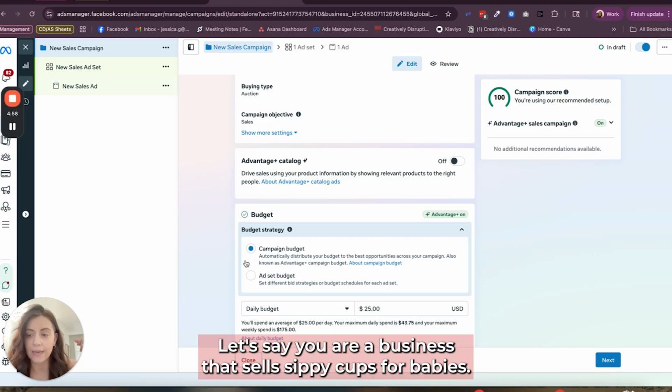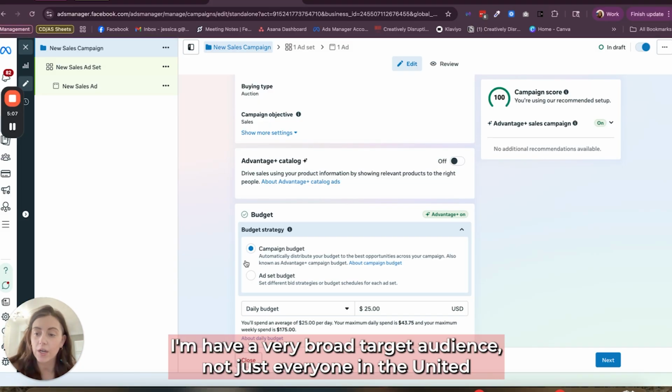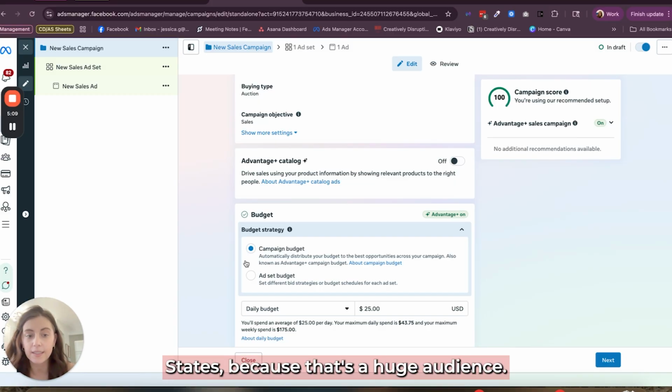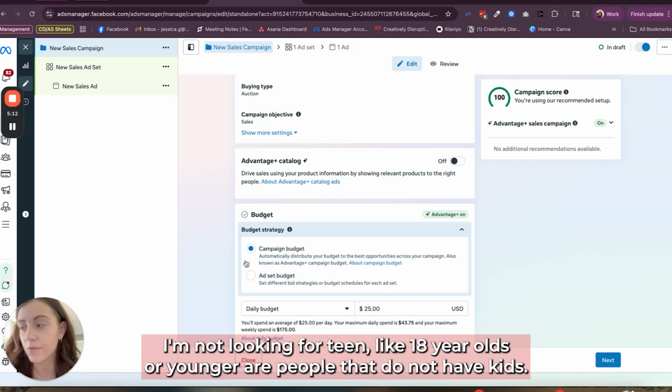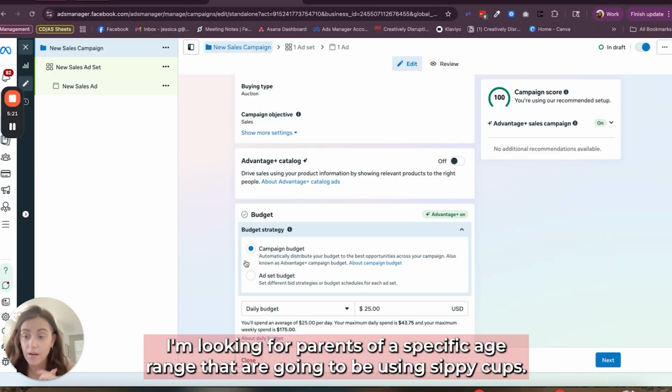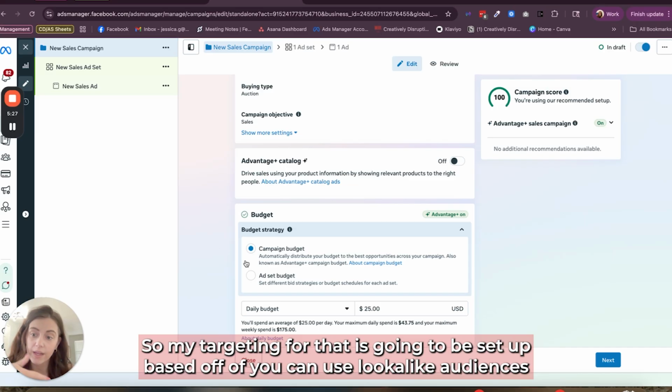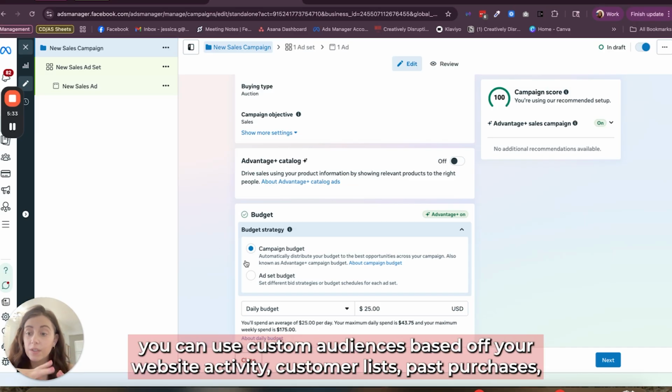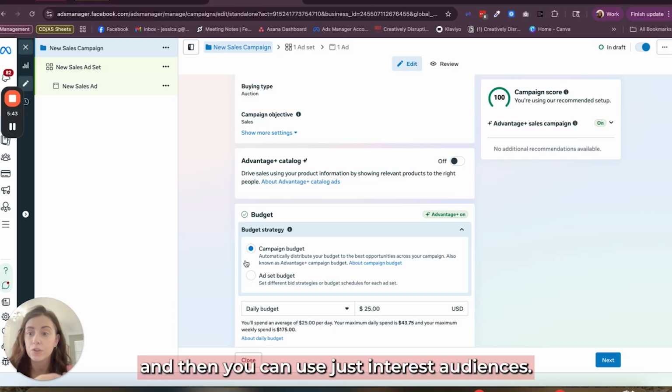Let's say you're a business that sells sippy cups for babies. I have a very broad target audience, not just everyone in the United States, because that's a huge audience. I'm not looking for 18-year-olds or younger or people who do not have kids. I'm looking for parents of a specific age range that are going to be using sippy cups. So my targeting for that is going to be set up based off of, you can use lookalike audiences, you can use custom audiences based off your website activity, customer lists, past purchases, and then you can use just interest audiences.